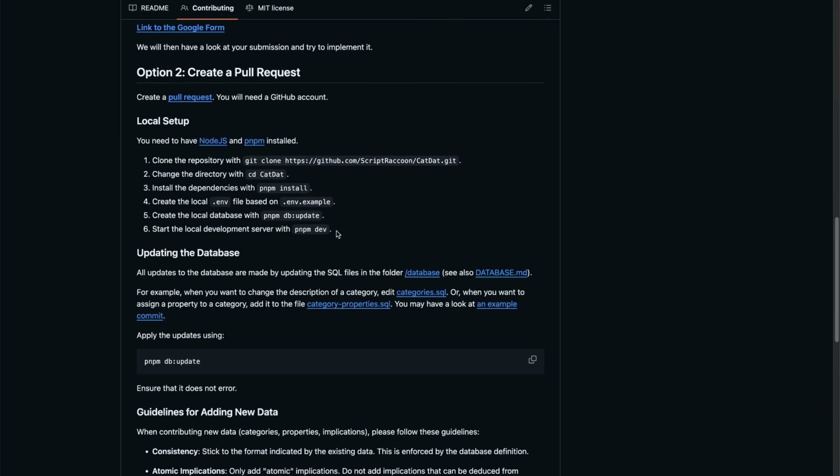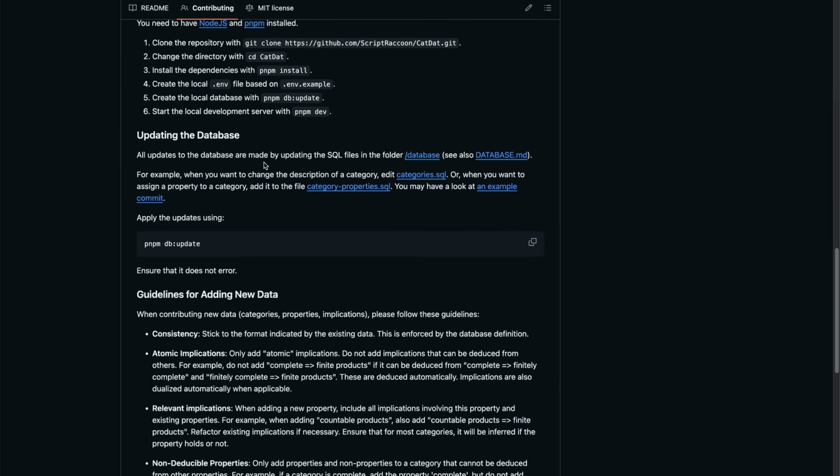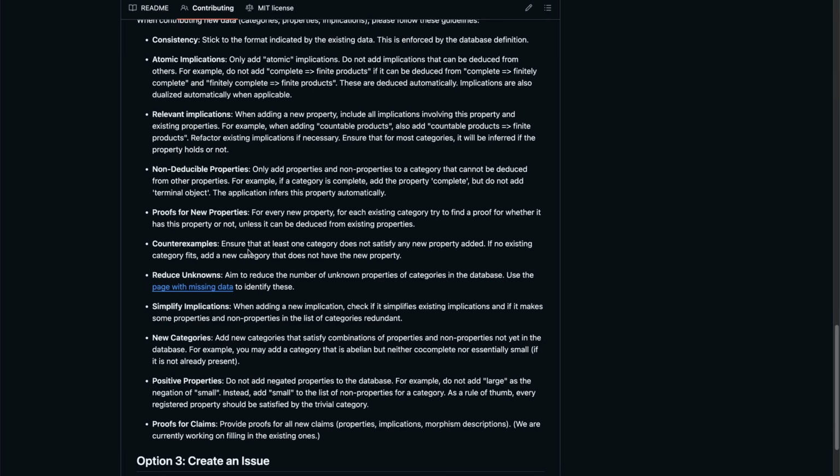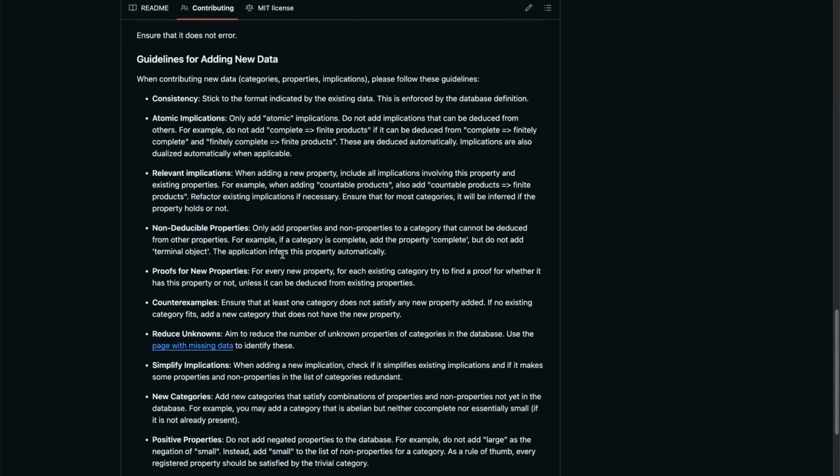I won't get into details how to do this now because this might change in the future and I don't want to make this video outdated right away. So just read this documentation. It will always be up to date. And then you have detailed instructions on how to edit the database. And also we have some guidelines here. For example, when a new category is added, please add also the properties and the non-properties.